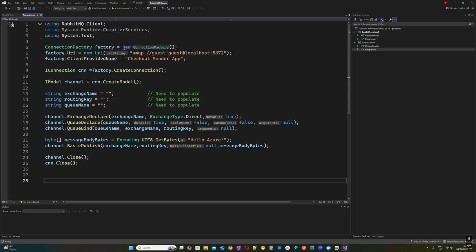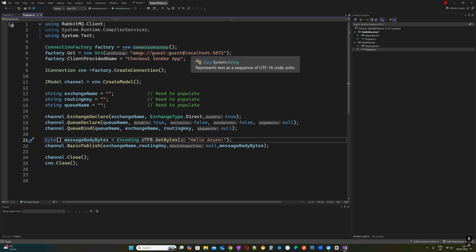Firstly, we've got two elements to this particular project. We've got a sender and we've got a receiver. The sender will send to an exchange, and we can send a message here, for instance, hello Azure. All I need to do on this example application I put together is provide the username and password and the IP address of our RabbitMQ service that we've put together.